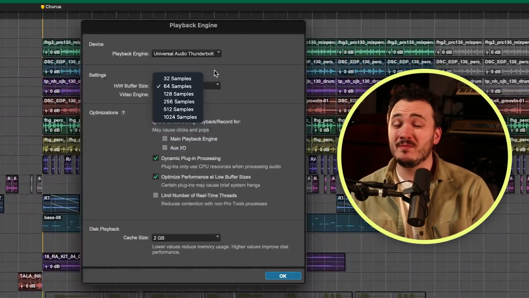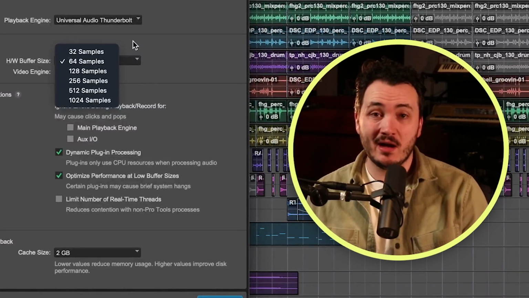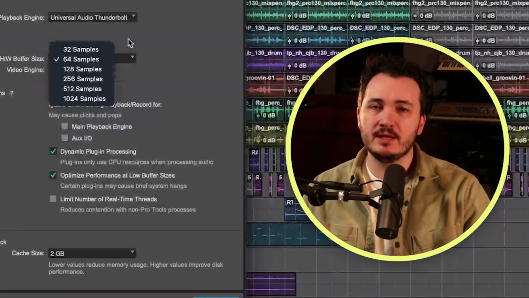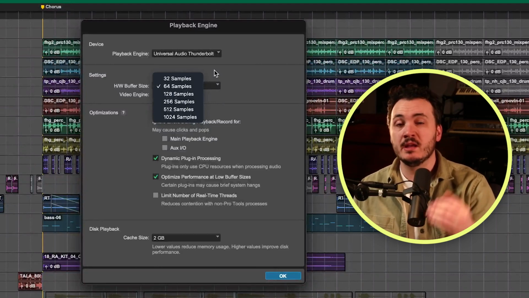If you really don't have much processing power, go all the way down to 32, print anything you have going to audio so that you're using as little computer processing power as possible to make sure that you have the highest quality, lowest latency recordings. If your buffer size is set too high, it can lead to crashes, glitches in the audio itself, so you really want to make sure that the buffer size is set pretty low.